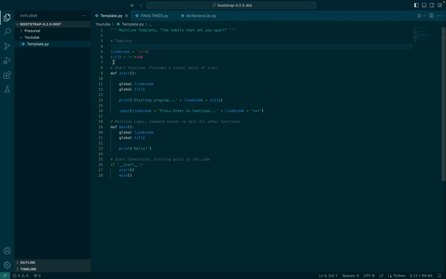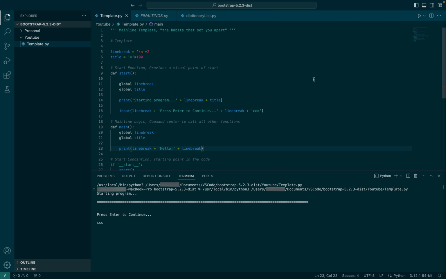So let's do a little line break here just for funsies. Actually, we'll add one before it as well. And we'll go ahead and run this and we'll see what we're looking at. Starting program. We got our little title section here. Press enter to continue. We got our hello. And then we are done. All right, we are looking great.